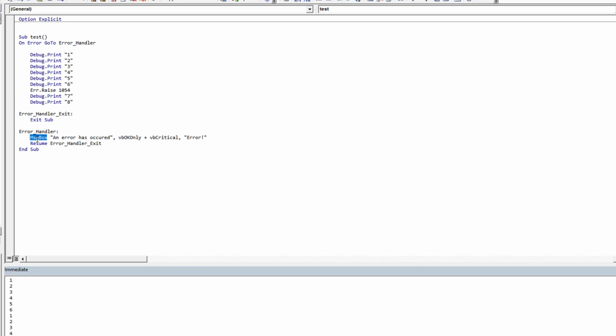And then it's going to run through and, in my case, use a message box to display to me, the user, that there's a problem. And then once it's done that, it goes resume error handler exit. So it's going to jump up here, and this is normally where you clear your object variables and things like that. You do your spring cleaning before gracefully exiting the procedure, in this case, a subroutine. So now let's take a look at this.